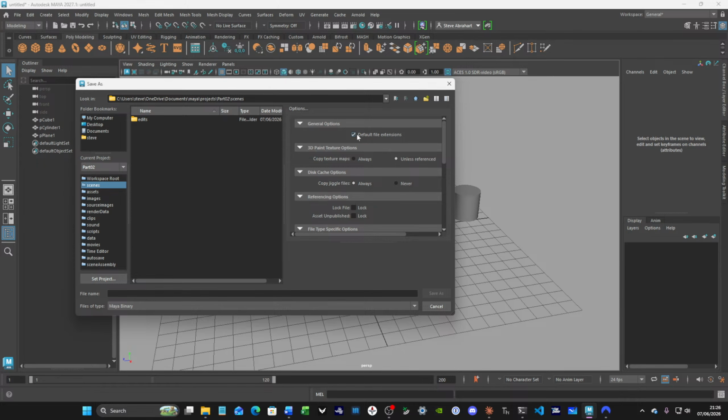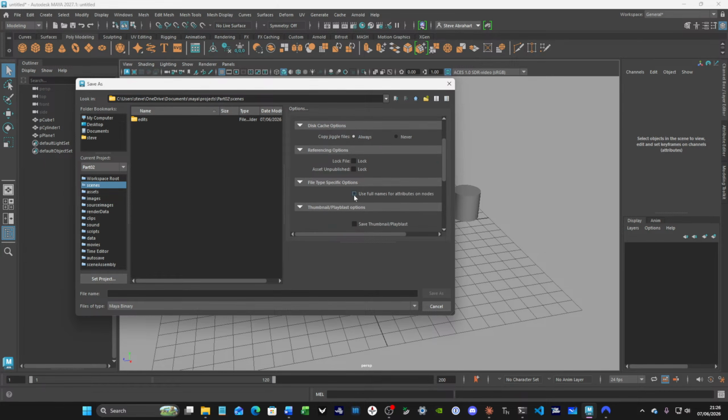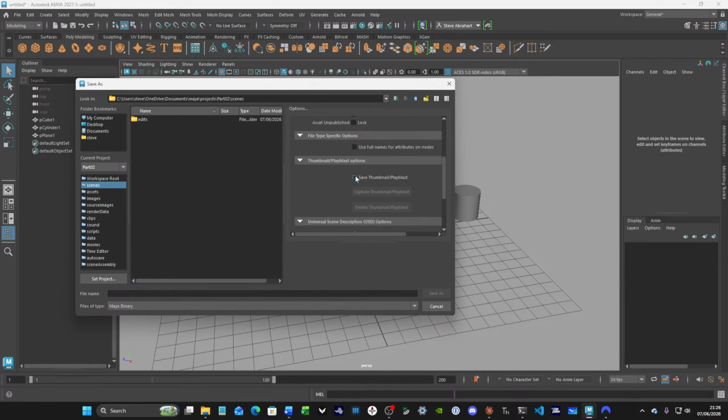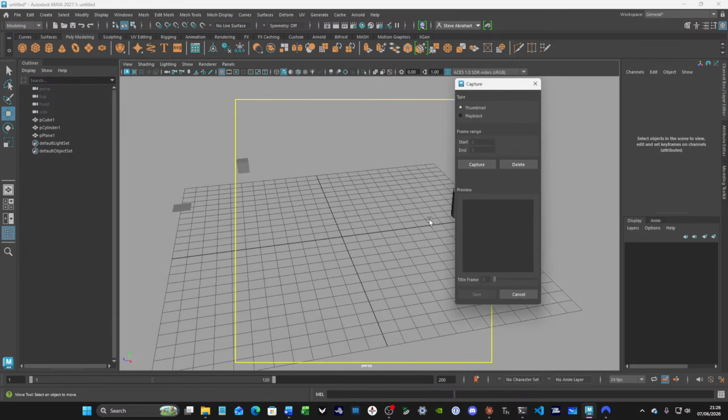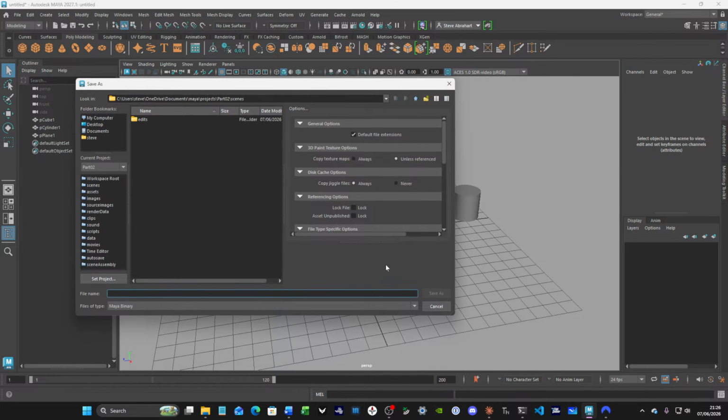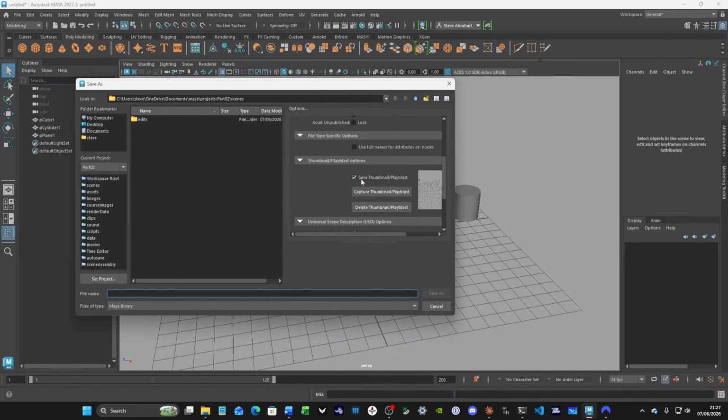We've got general options, default file extensions, copy texture maps unless referenced, copy jiggle files. That's so funny. Then we've got specific ones, like use full names for attributes on nodes. Not a good idea. We could save a thumbnail for this. Okay, and capture. Okay, and save. So now that's saved that little thumbnail for that project. Save thumbnail, playblast, so we're going to see how that works.